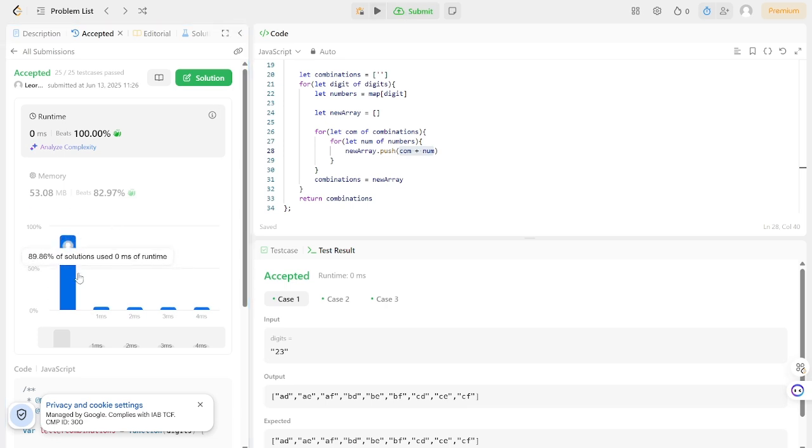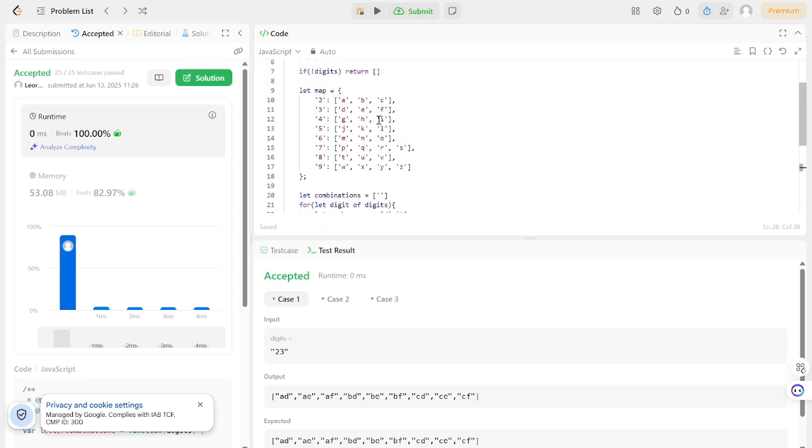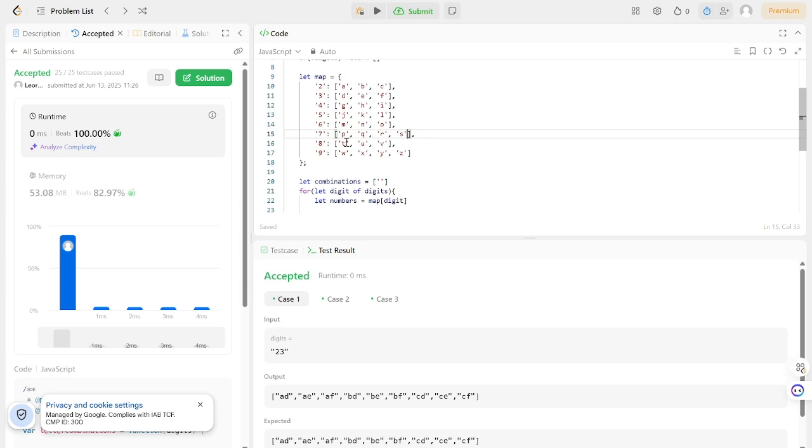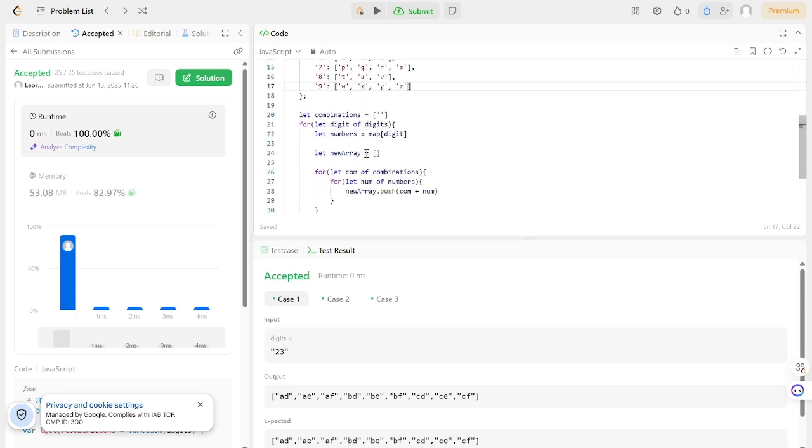Perfect. As you can see, this is the fastest time complexity. It also beats most people in space, beating 83% of people. So our space complexity of this is 4 to the power of n, because worst case for each number we have 4 digits, and it's to the power of n because it's 4 digits times how many numbers we have. So 4 times n, and our space complexity is the same because we're storing that in our new array.